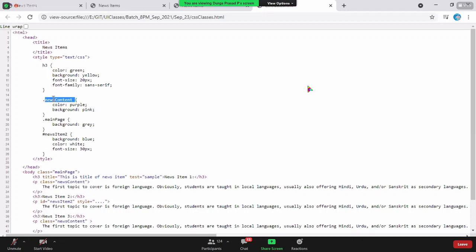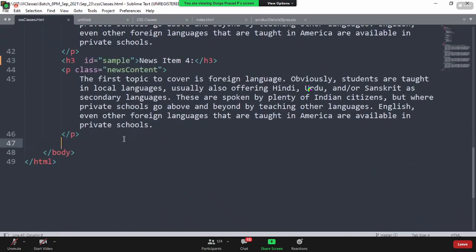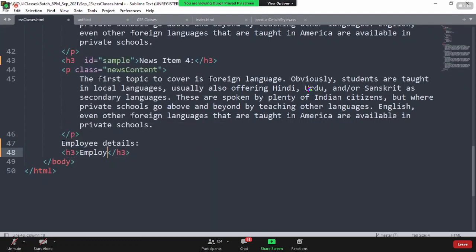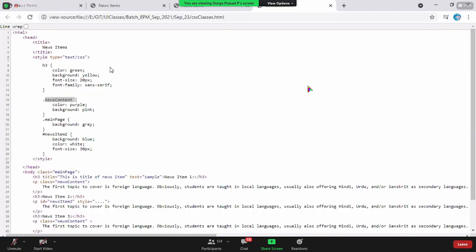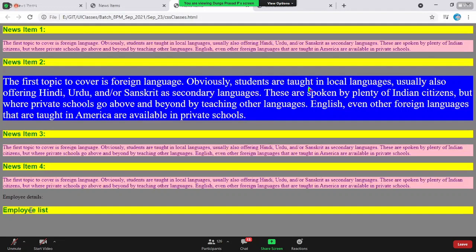The reason is, whenever you go with the tag name, say H3, and you have added something like this, later you add some employee details in the page. There also you use H3 to show the employee list. Now if you come back here and reload the page, do you see the employee list is also getting the same look and feel as the news item? Obviously, yes. This is the problem.